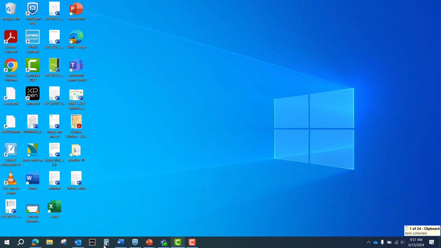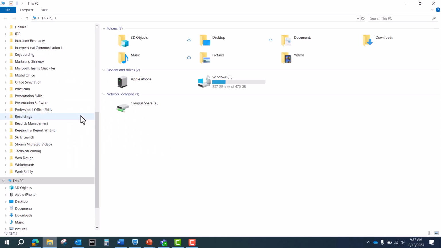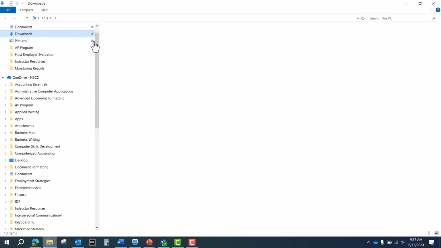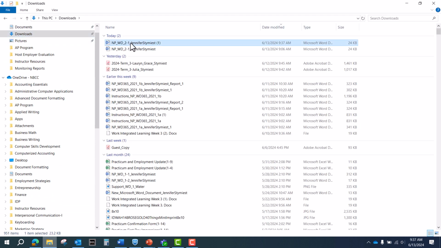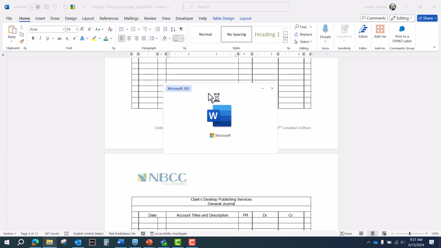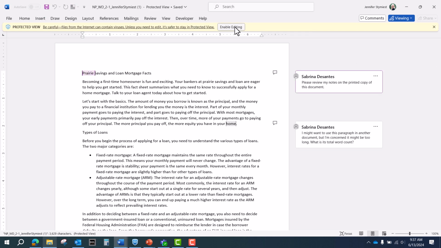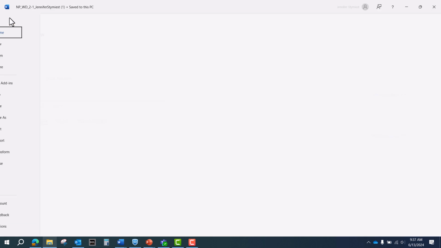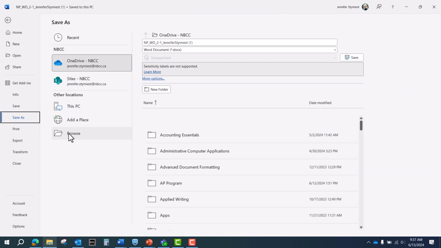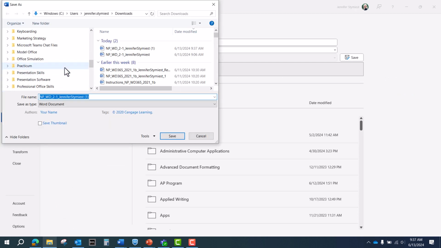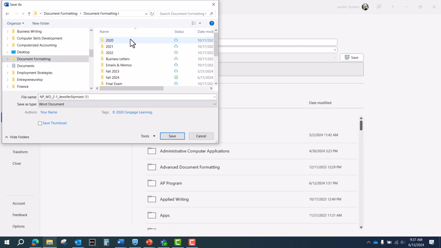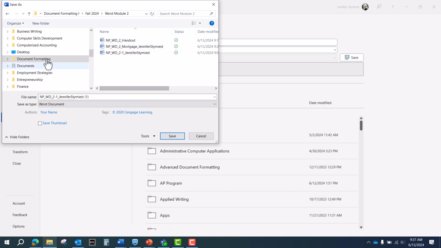And then I'm going to go to my downloads. Open up the file. Click Enable Editing. And click File, Save As. Go to where I save my files, which is Document Formatting 1. And this is Word Module 2. And I'm going to save it by the expected file name.